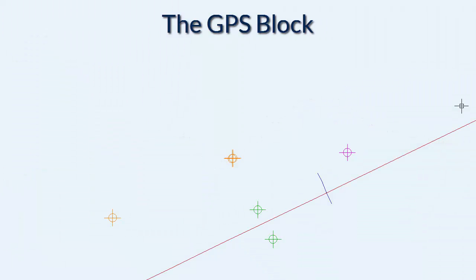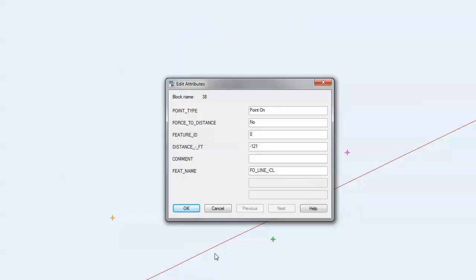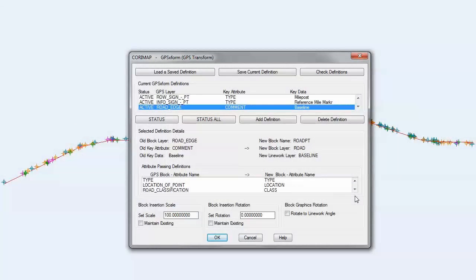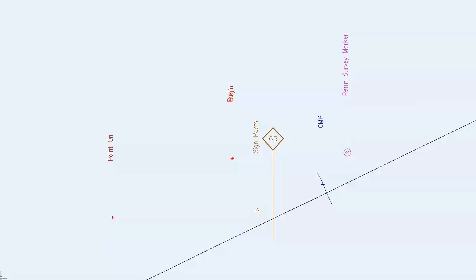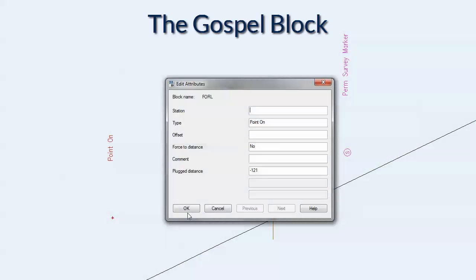We start with a drawing that was exported by Trimble Pathfinder Office. This GPS block is named 30 and is on layer FO line CL. So we're ready to run the transformation. The results are exactly what we want. The new block is named FORL and is layered according to the transformation definition. After GPS transform, we have a 3D polyline that represents what we want to use as a baseline.